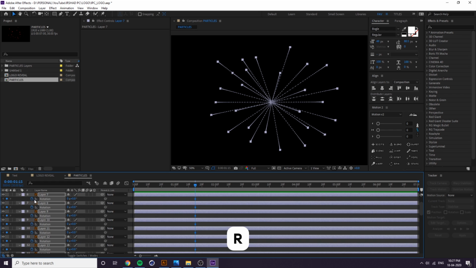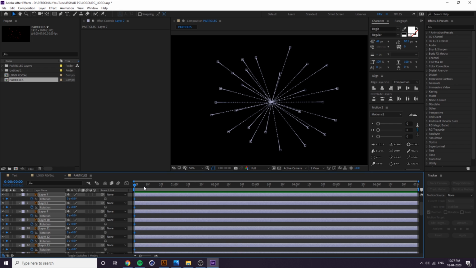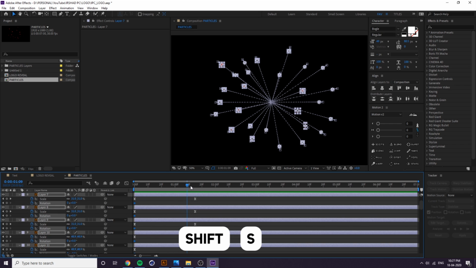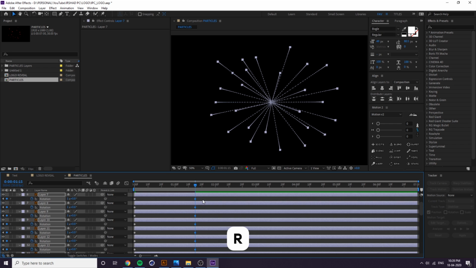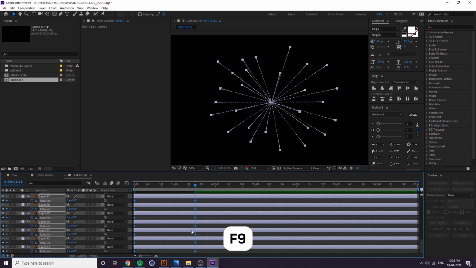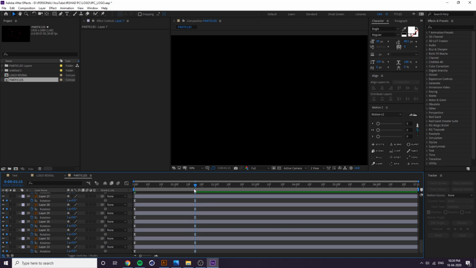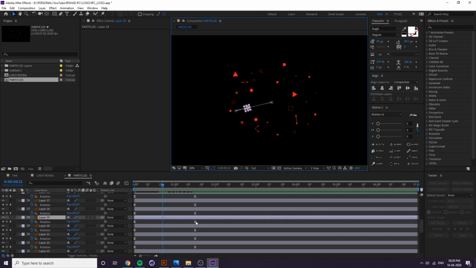So press R for rotation, go to the first frame and add a keyframe in rotation. If you hold the shift key and press S for scale, you can access the scale value also. Add a keyframe in rotation at the end. Now just press R only, you can bring out the rotation value only, then select the complete keyframes, and now see here you'll get 1 cycle of rotation.